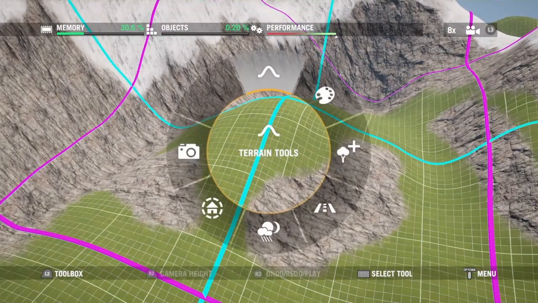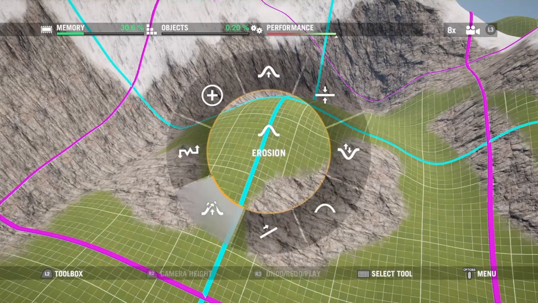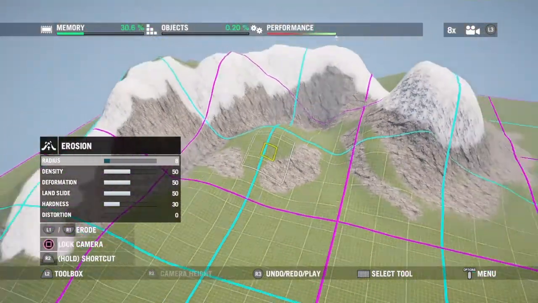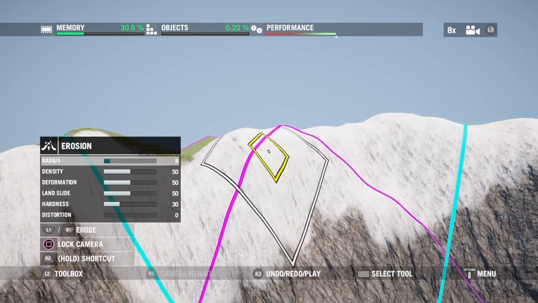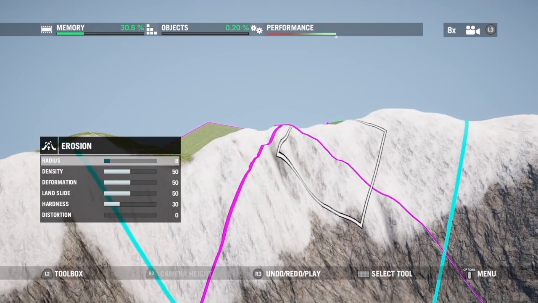Okay, let's sharpen it up a bit. I often use erosion for it because it looks pretty nice.